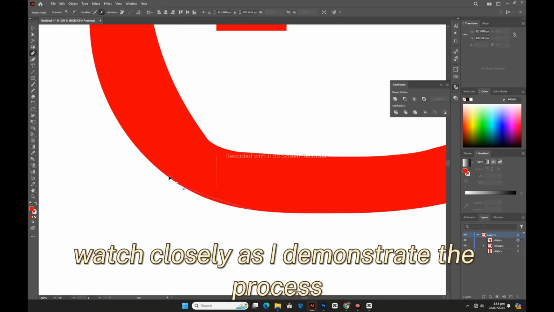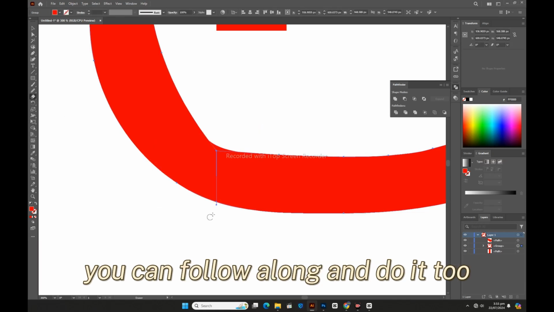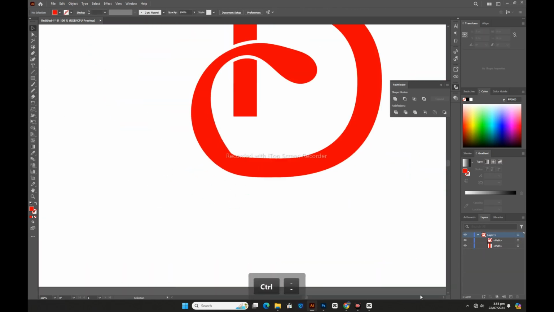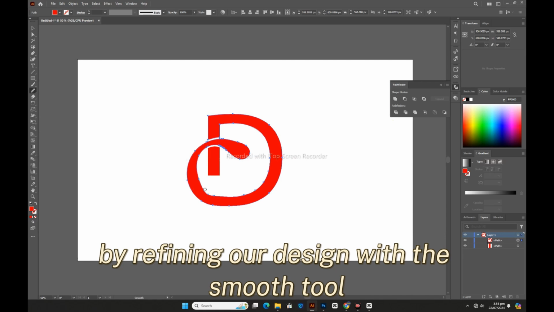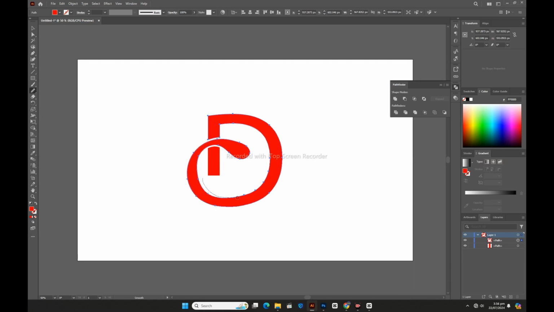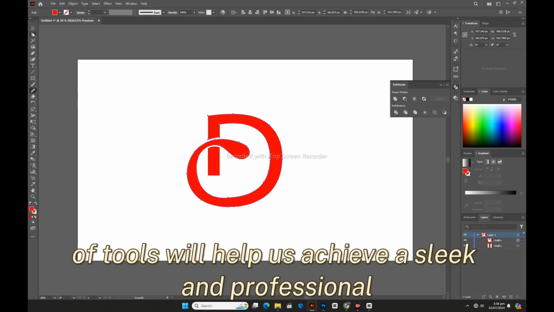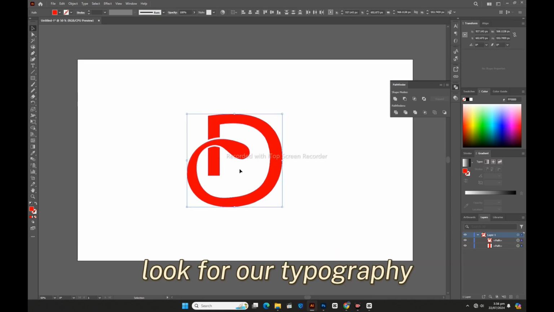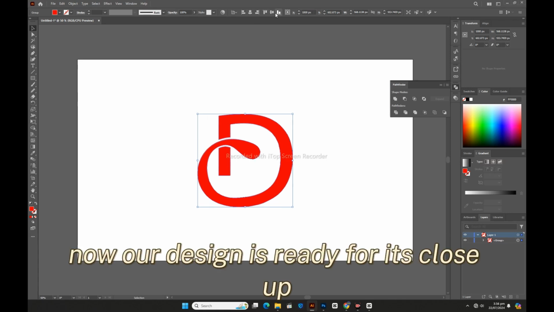Watch closely as I demonstrate the process, you can follow along and do it too. By refining our design with the Smooth tool, we ensure that the final result is polished and visually appealing. This combination of tools will help us achieve a sleek and professional look for our typography. Now our design is ready for its close-up.